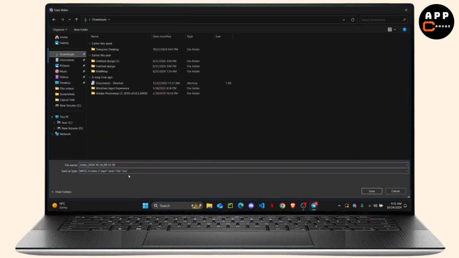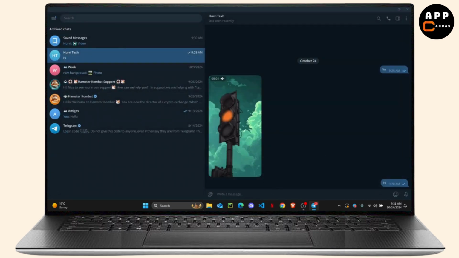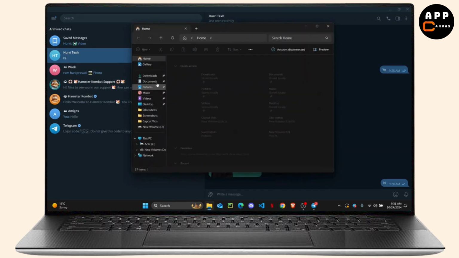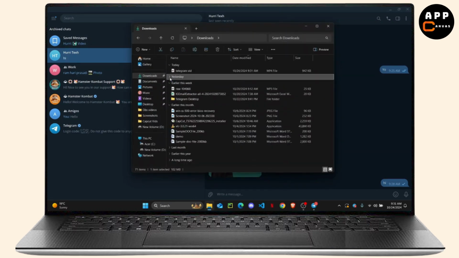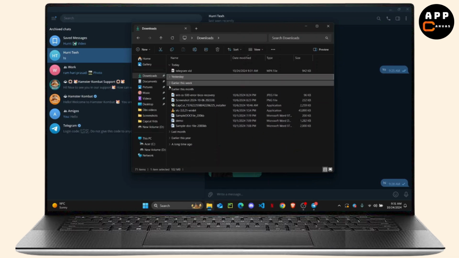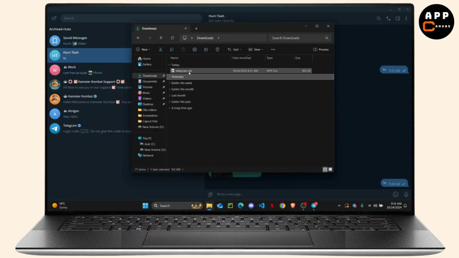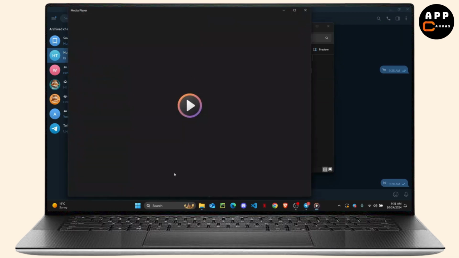So just click on your destination, rename the video if you want, and once you rename it, all you have to do is click on save. Now in order to check it, just open your file explorer, head over to the destination that you selected, and here you will see your downloaded video right here. So you can just open it and check if the video has been downloaded or not.